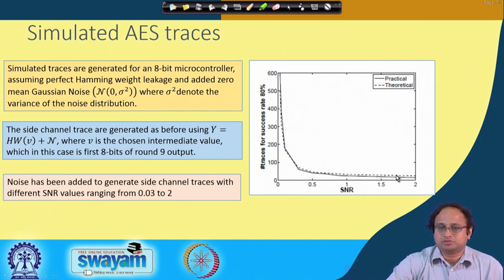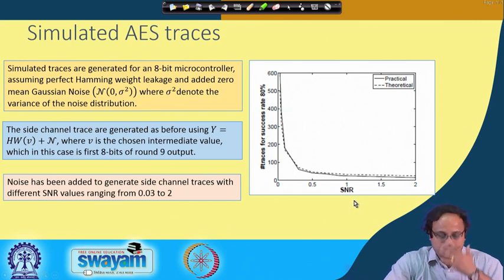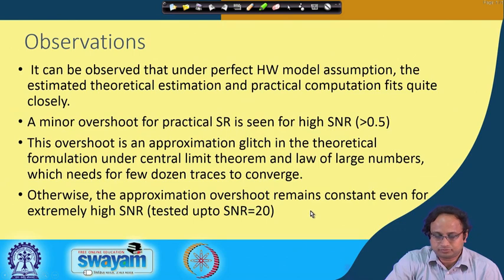So why? Because when the SNR is high, the attack is actually happening with very few traces, okay, and therefore statistically you have fewer samples, and there is a small overshoot which you can observe in this case, okay. But otherwise there is a very close match, and essentially our theory pretty much follows what is happening experimentally.